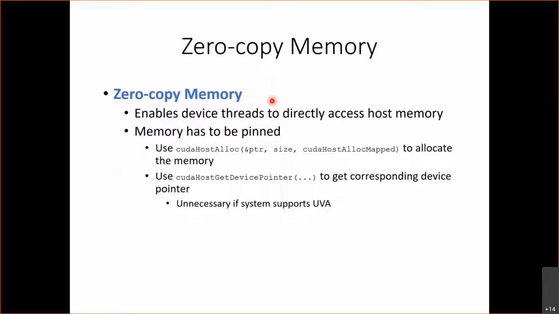Professor? Yes? Would this give us some kind of automatic pipelining of some sort, or not really? So the combination of zero copy memory and unified virtual addresses gives you the feeling that the CPU and the GPU are accessing the same memory location, right? You don't have to worry about copying back and forth.